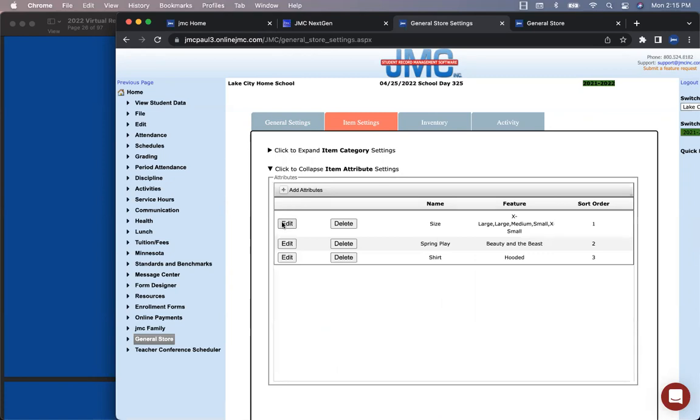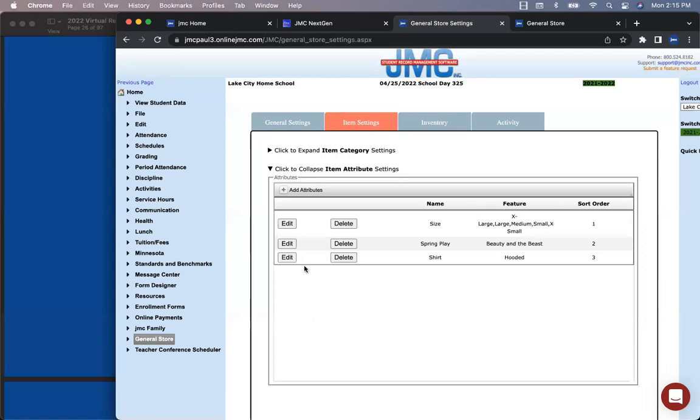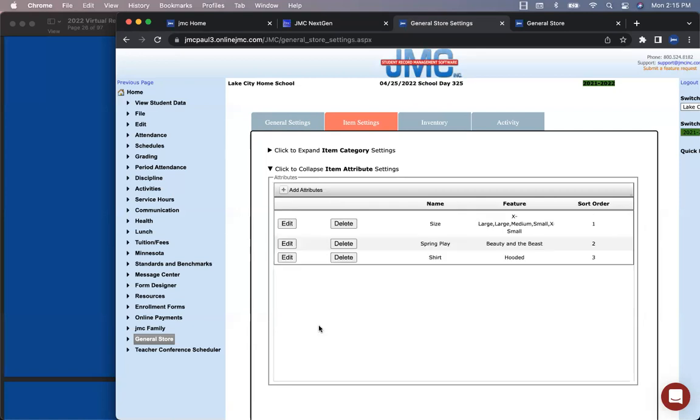So if I come in here, I can click edit and the attribute can be size. And I've got extra large, large, small, medium, whatever that might be. And I can save or cancel that. I'll cancel that. If I want to come here to a shirt, here's my shirt. It can be hooded, right? Lots of different ways you can add those attributes in there.